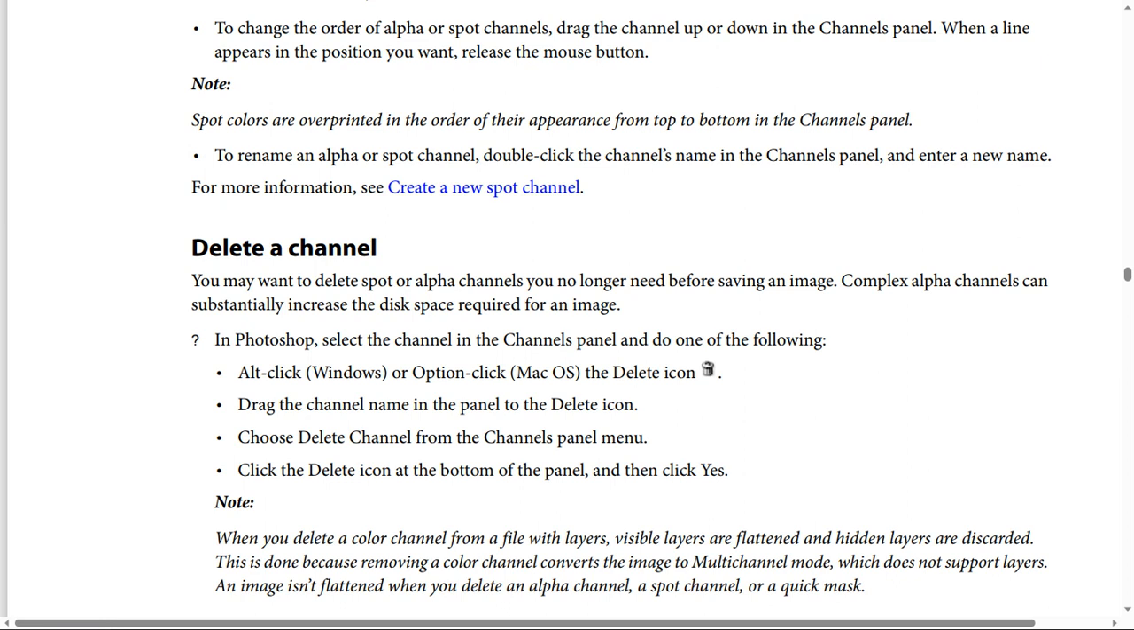Alt-click if you use Windows, or Option-click if you use macOS, the Delete icon. Or drag the channel name in the panel to the Delete icon. Or choose Delete Channel from the Channels panel menu. Or click the Delete icon at the bottom of the panel and then click Yes.